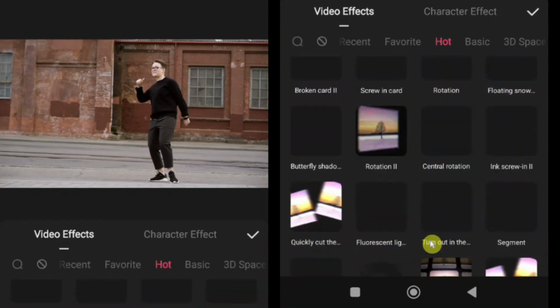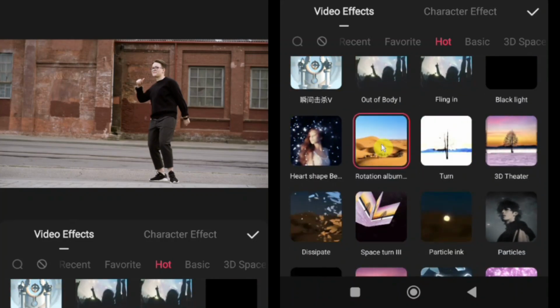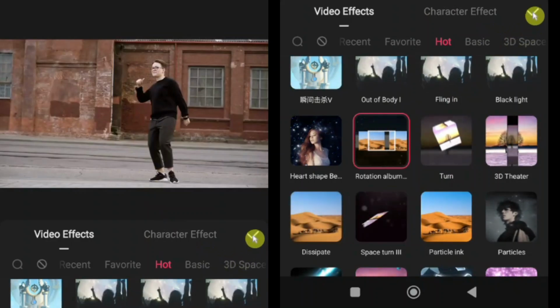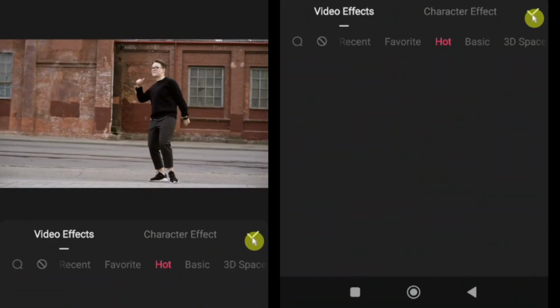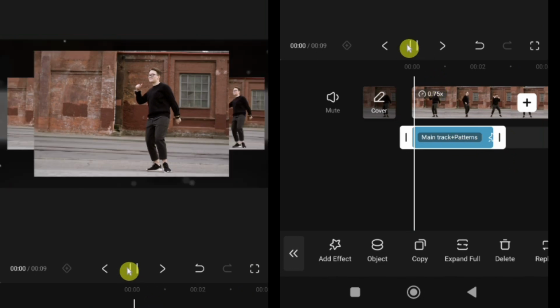Adding an effect is very simple. Just choose an effect and tap on it. It'll take a few seconds to download and show you a preview. Once you're satisfied, just tap on the right check mark. And that's it, your effect is added. You'll see the effect placed just below your video clip on the timeline.